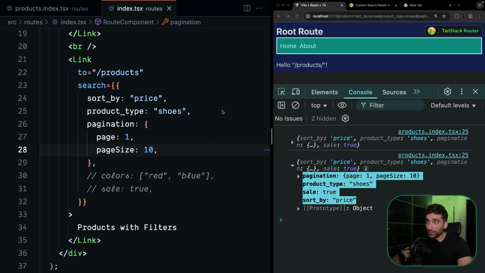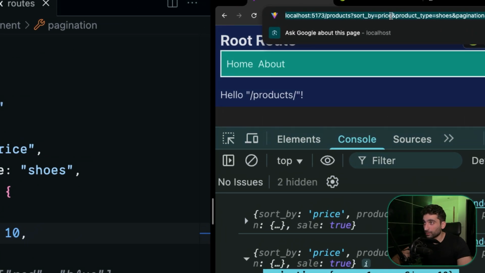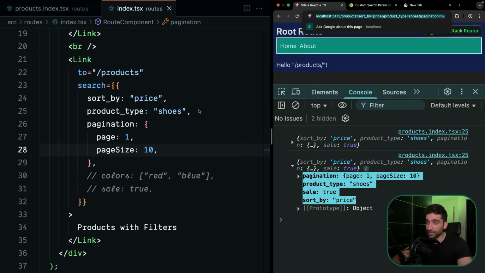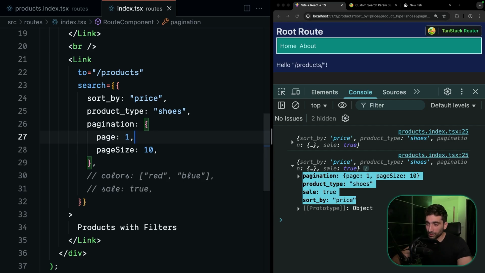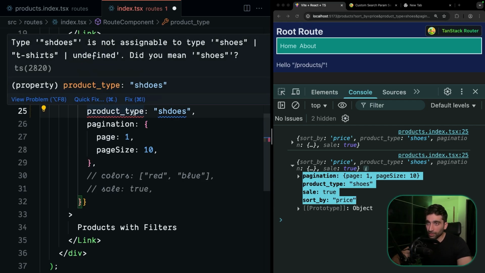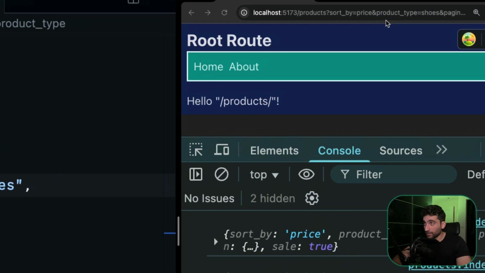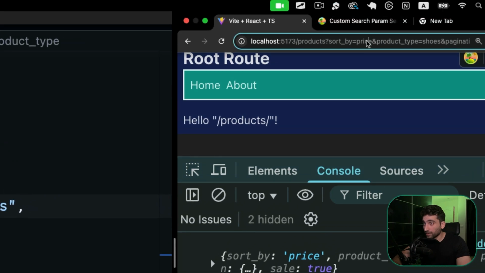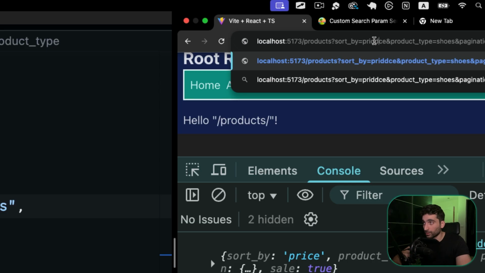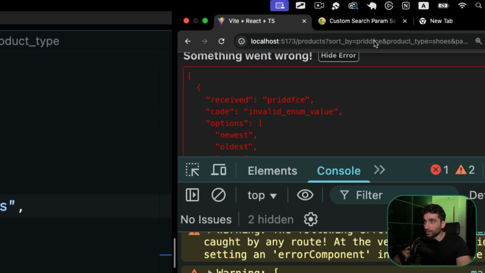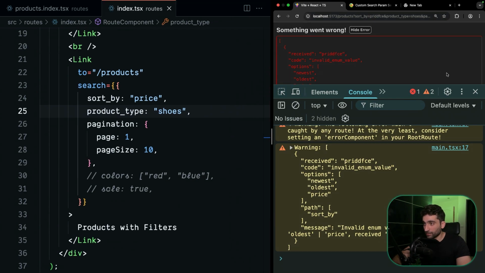But now what if someone edited maybe this URL and put wrong types here? When we navigate inside of our application, if we pass something wrong, we're going to get an error. What if someone has a link that contains some wrong information? How are we going to deal with that? So let's say, for example, in sort by here, we passed something wrong, something that is not price or oldest or newest. So I'm going to type anything here. And now, as you can see, we're going to get an error.